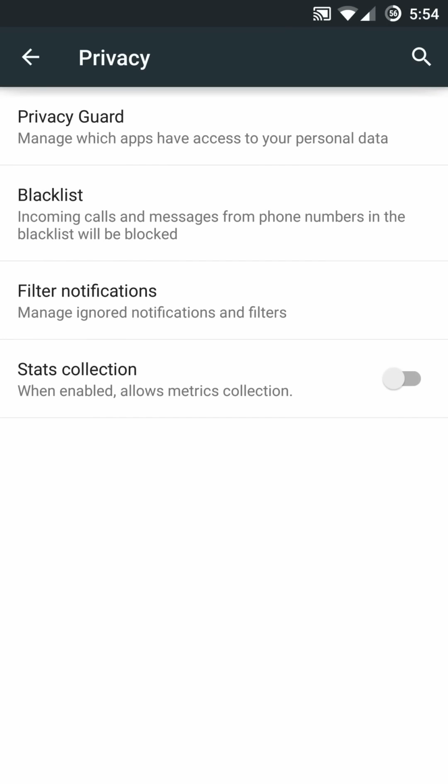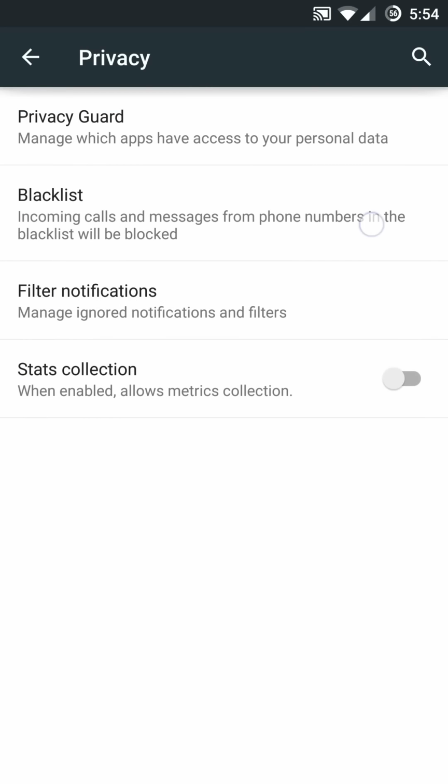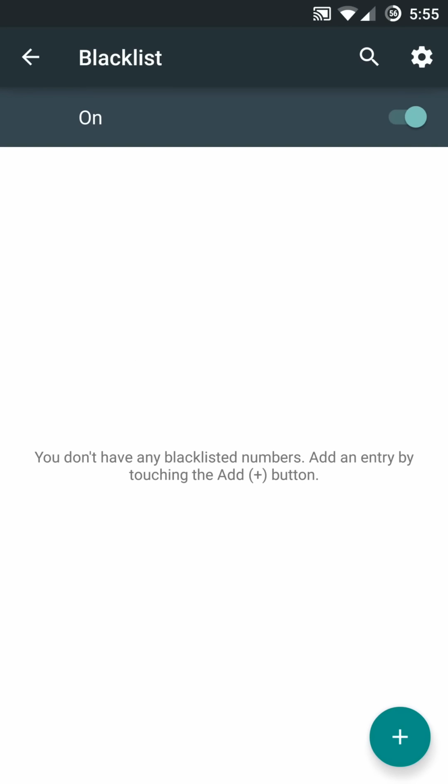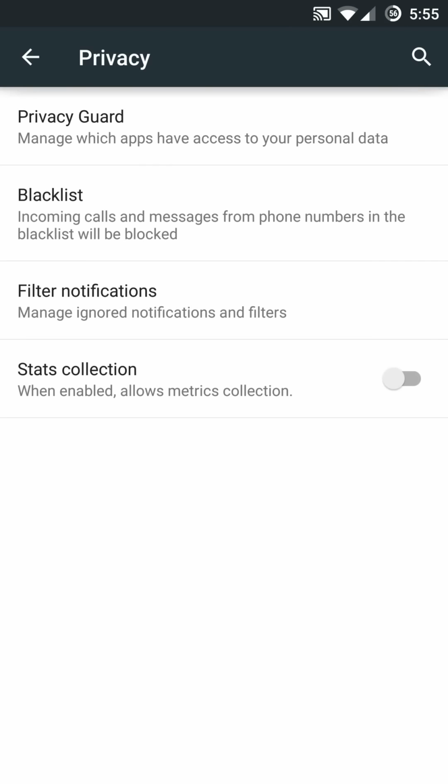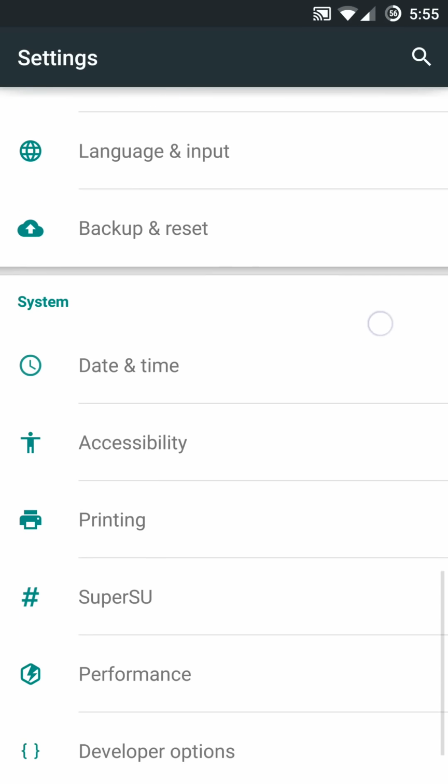You do have privacy, and you basically have your privacy guard where you can disable certain applications from accessing your personal data. You can blacklist your phone numbers or certain phone numbers if you want to keep people from calling you. You can go in here and filter notifications and do things specifically through those means if you need to. And that's all found in your privacy. So some very nice integrated settings there.